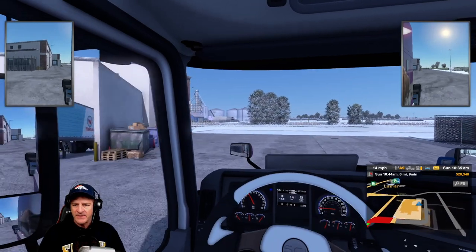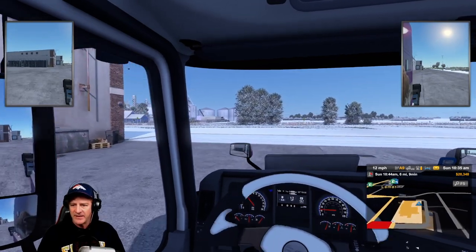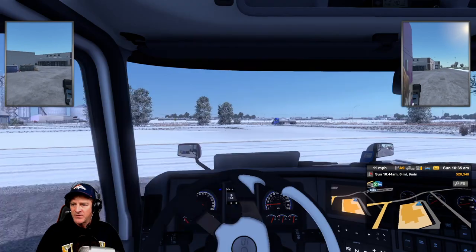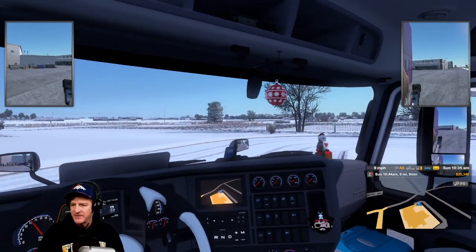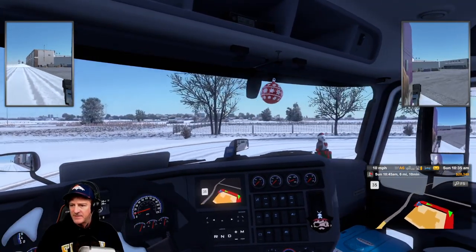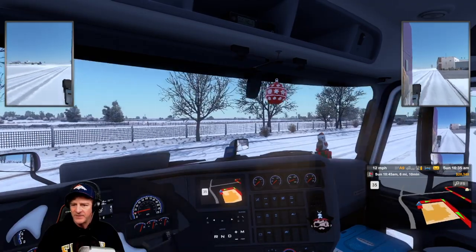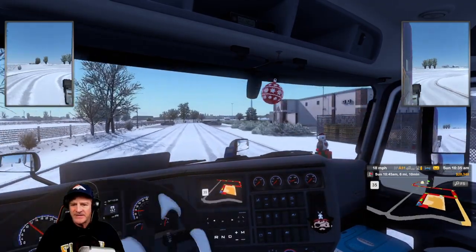Go this way? Yep, I think. Oh, wait, that's the wrong way. I'm going the wrong way here, completely confused. I can go around this way maybe, huh? Yeah, okay, good. That worked out well. So we just have to leave our... We've got about a 10-minute drive.